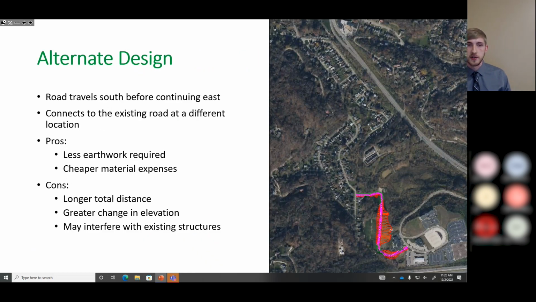I also created an alternate design for this access road, which serves the same purpose as the previous design, with a new access point to the road that will lead to Howard Boulevard. The benefits of this alternate design is that there will be less overall earthwork required, which will make the material expenses a lot cheaper. The downside is that the road will be longer than the previous and will have a greater change in elevation. There is also concern that this design may interfere with existing structures.